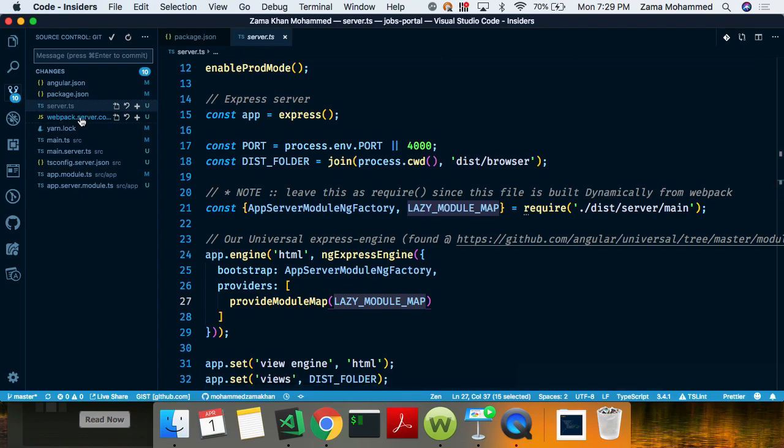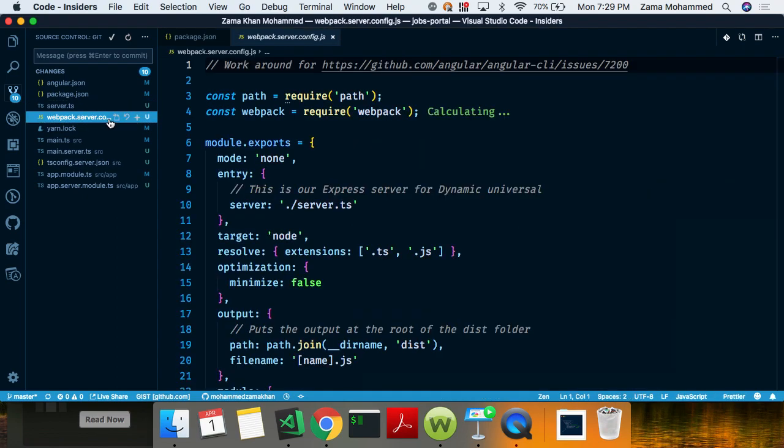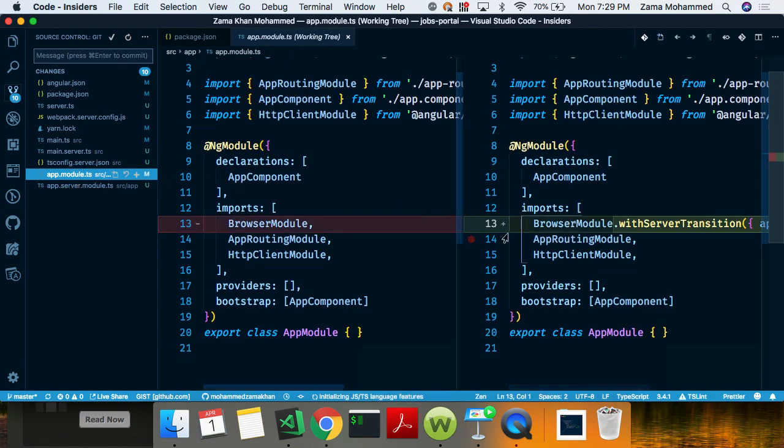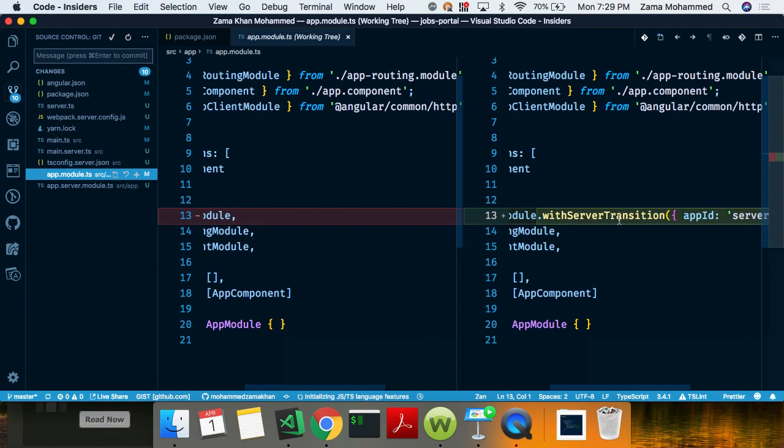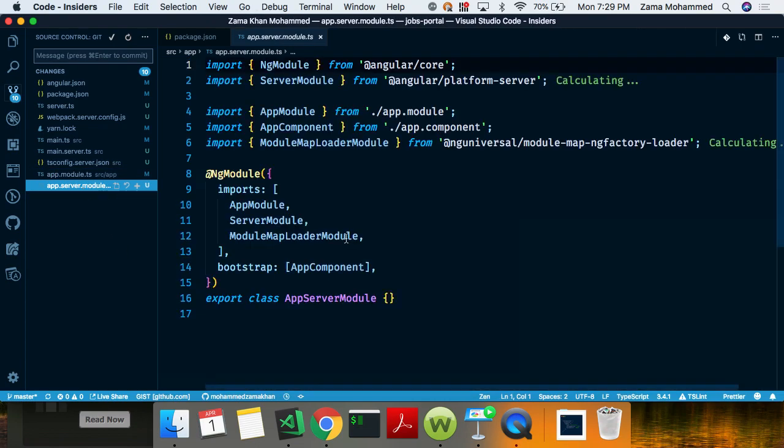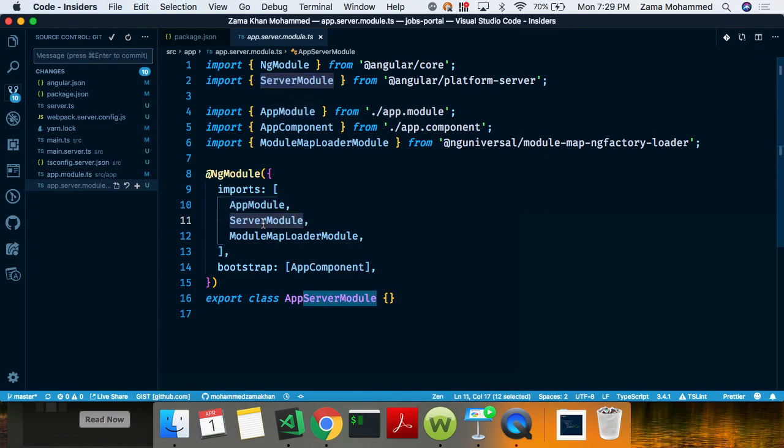So we also have it created a Webpack server config. Basically, this converts that server.ts to a server.js so that we can run it. And the other change that I said was it took the app module, but it added this with server transition, and it created this new app server module. Now it includes app module and a server module.